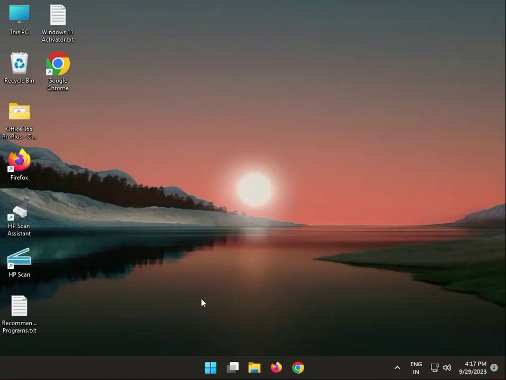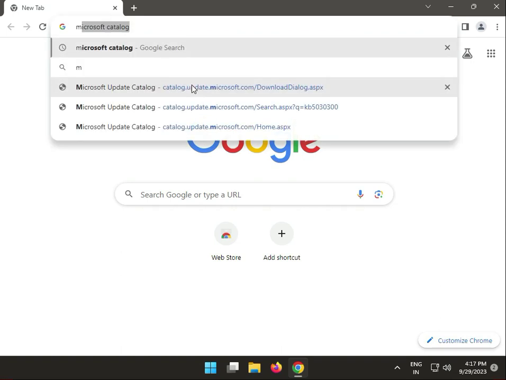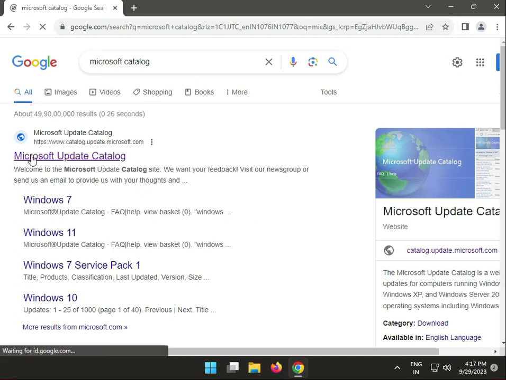Next solution guys, open any browser to download manually. Okay, so type Microsoft Update Catalog, then enter and click the first link.